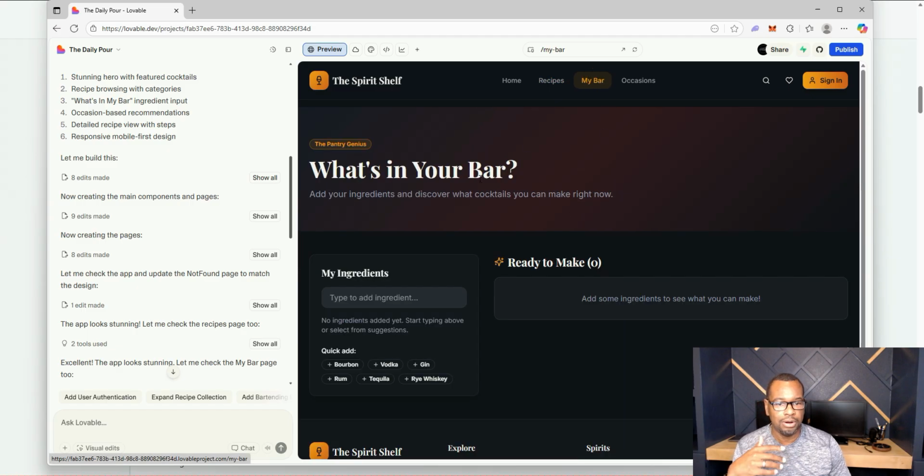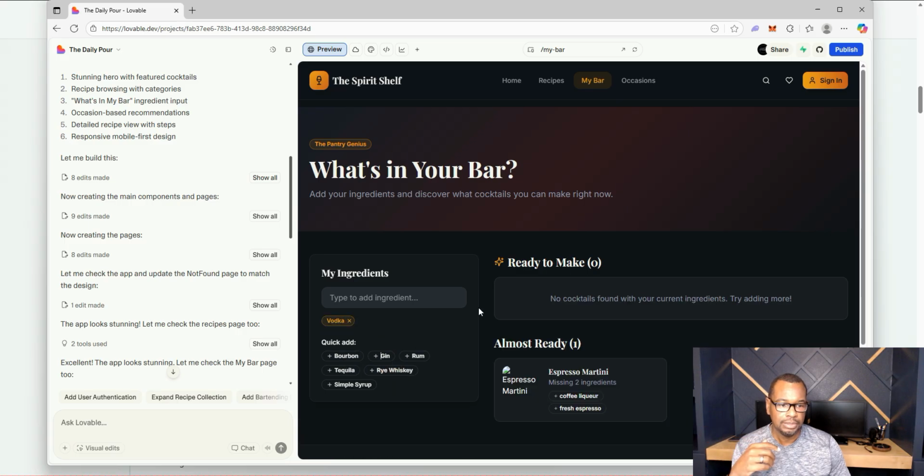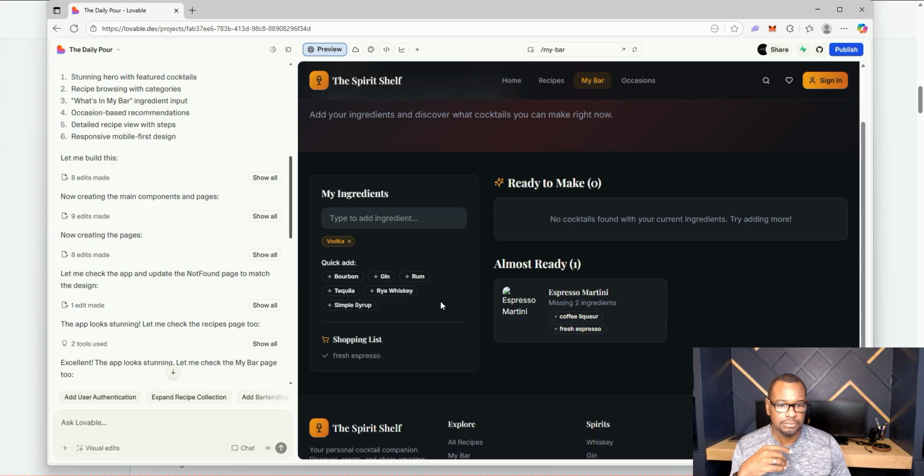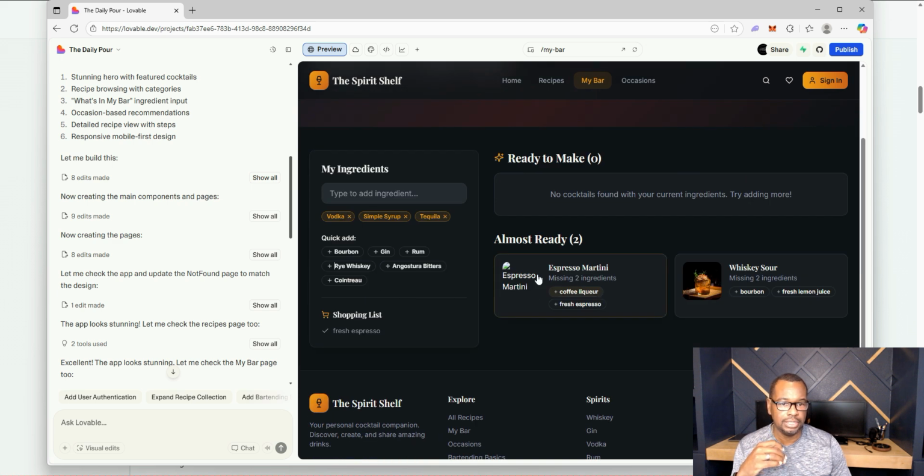There's what's in my bar. So now you can talk about all the things that you have. So let's say you had some vodka, and what is it doing now? It's saying almost ready, espresso martini, fresh espresso. I don't know what this is. I'm gonna click this. Okay, shopping list. You need to get this. So you got some simple syrup. I have some tequila. Oh, this is cool. So this is telling me that based on the liquors that I have in my bar, I can create some stuff. So let's say I wanted to create this whiskey sour. I'm sure if I build this out, you click on it, it'll give you the recipe.